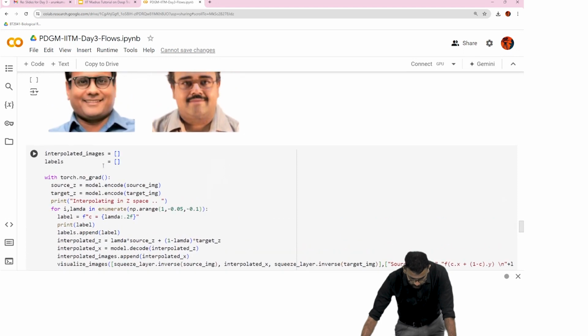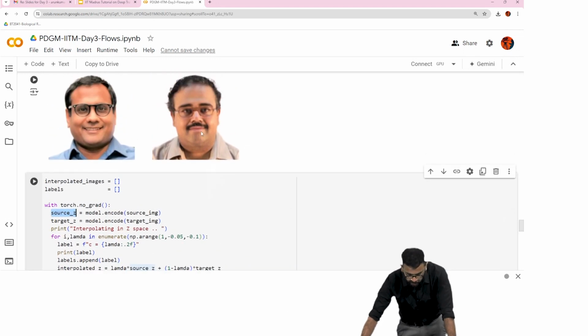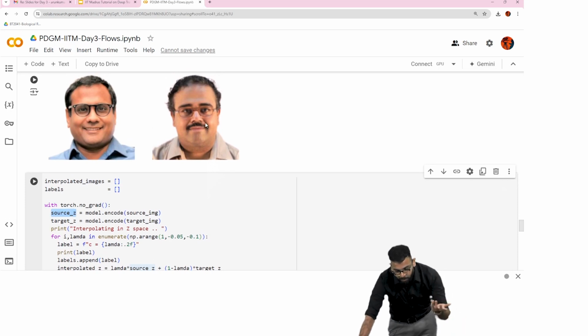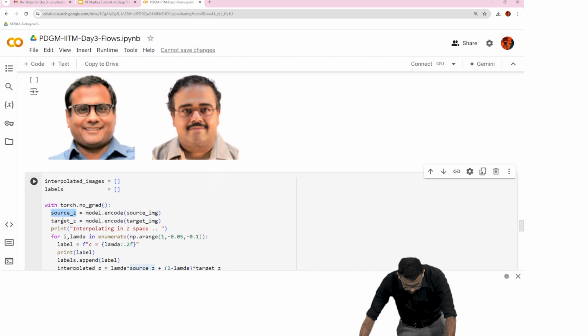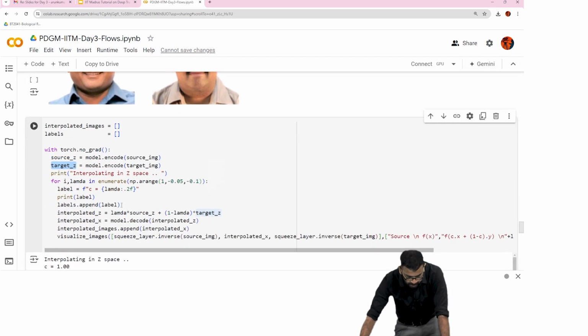Now what I can do is come up with the latent feature corresponding to each of these inputs. For every data point x, since you have an invertible function, you will have a unique latent feature, a unique z, associated with it, right? So I can compute the z for my source image, and I can compute the z for my target image, just by doing a forward pass using my model.